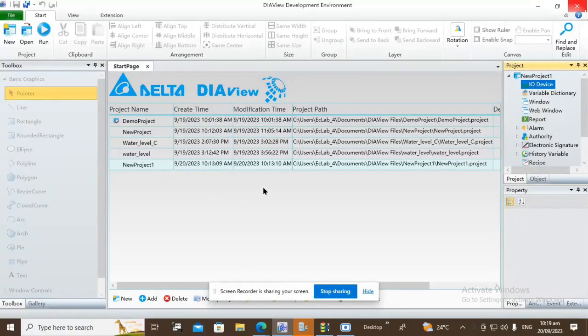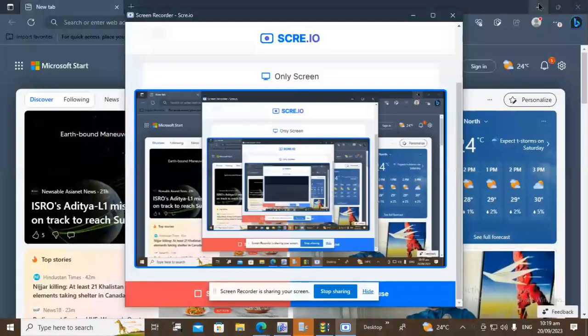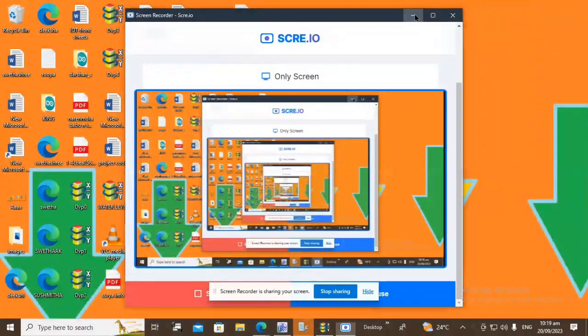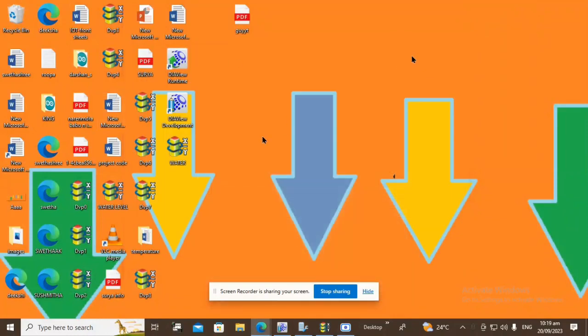Hi students, in this video we are going to learn how to develop SCADA screen for a simple application like water level controller. Open DIA View development application installed on the computer.